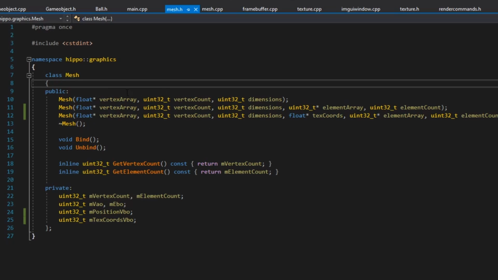Right now, it's very bespoke. I have a vertex array. It is a float array. I have a vertex count and I have the number of dimensions. That's the easiest example. Adding elements was an additional thing, right? And then adding texture coordinates was again an additional thing.